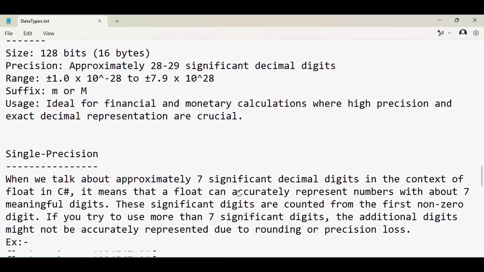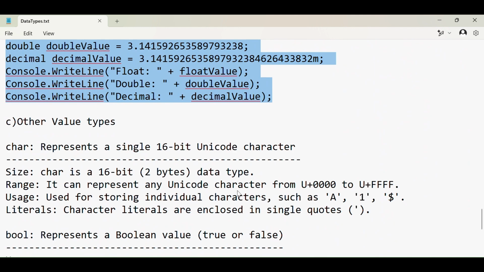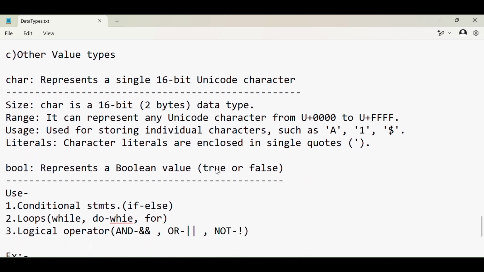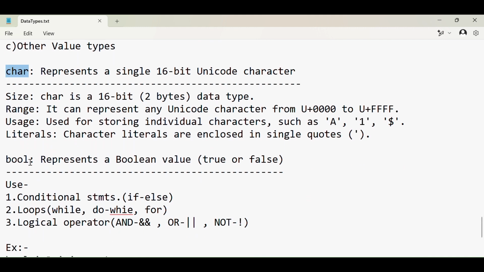There are two more data types left in our value types. What are they? The other value types, char and bool. What is char? It represents a single 16-bit Unicode character. So char is a 16-bit or 2-byte data type. It can represent any Unicode character, used for storing individual characters. Character literals are enclosed in single quotes.